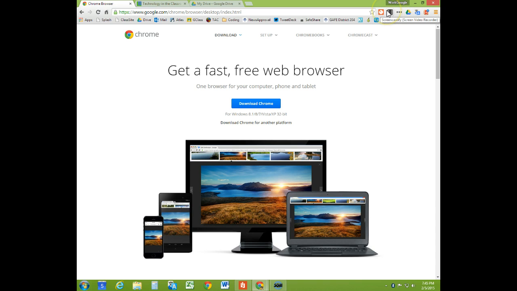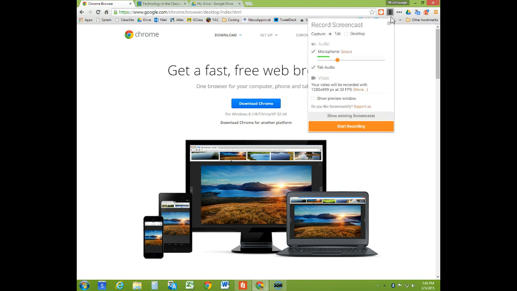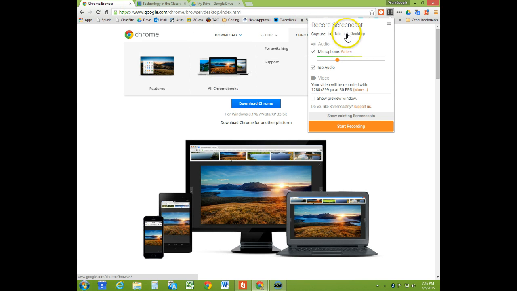The second one I'm going to show you is Screencastify. Screencastify allows you to take a screen recording similar to the one that you're watching right now, and it will allow you to hook up a microphone. It allows you to either capture a particular tab within a browser window or your entire desktop. If you have a camera hooked up, it'll actually even allow you to embed a video of yourself in your videos if you'd like as well. And it's real easy to use.